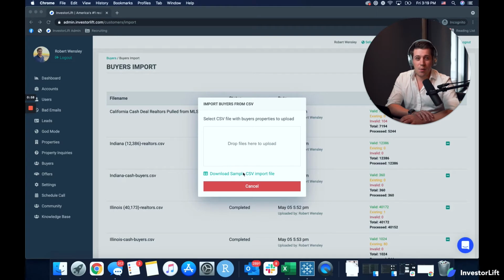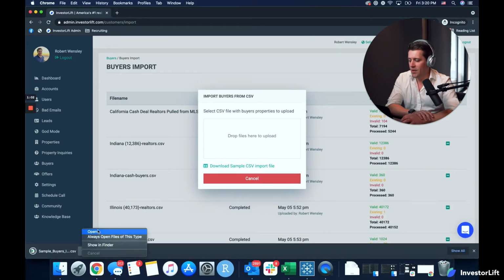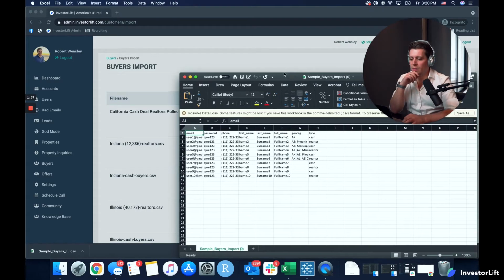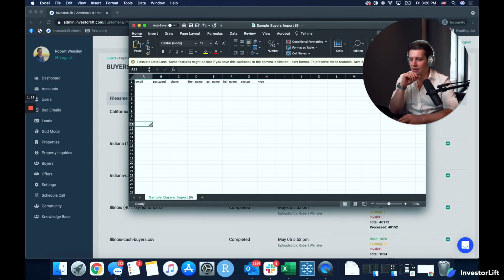And there's this little sample button. So we're going to go ahead and click this to download a sample CSV file that's going to have all the column headers that we need when we're running an import into Investorlift. Now, you want to take your time with this. Don't rush it because there's no undo button on buyer list uploads. You want to make sure that you do it right the first time.